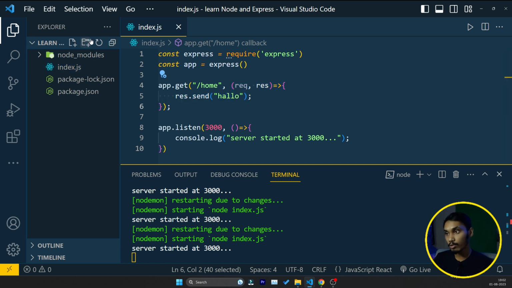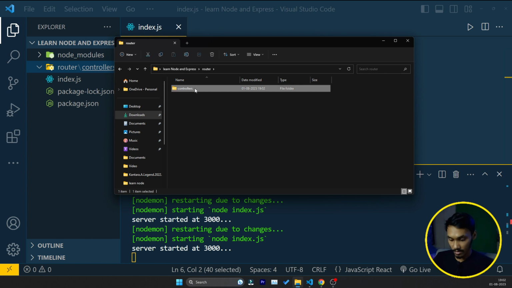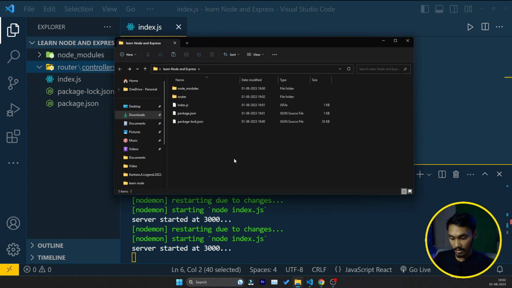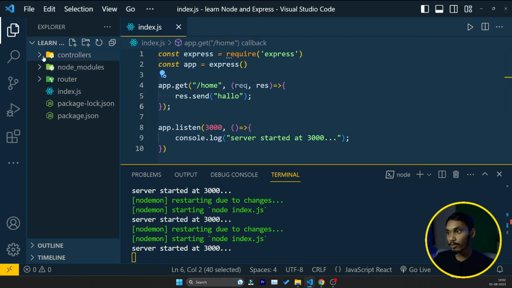So we are going to distribute things. We are going to create two folders: one called router, and another folder called controllers. Not under the router actually. Okay, I can fix it. Cut, paste. Yep. Okay, so we need these two folders, router and controllers.